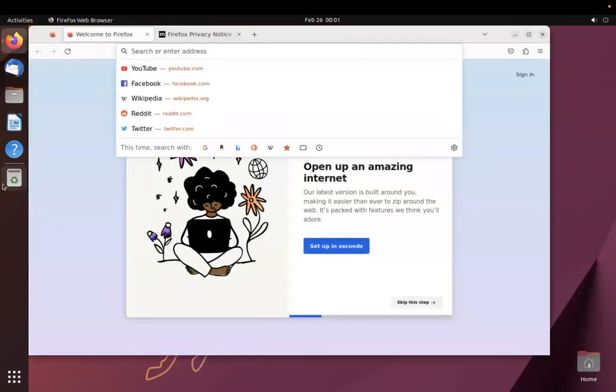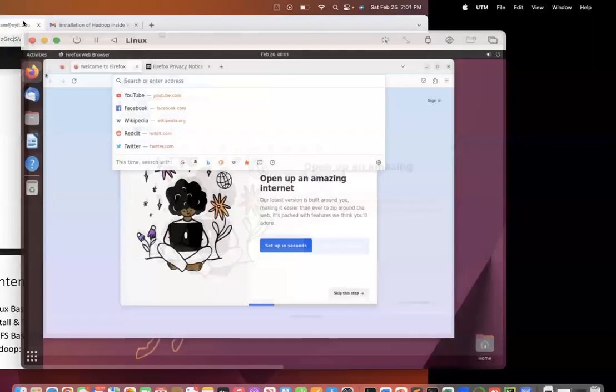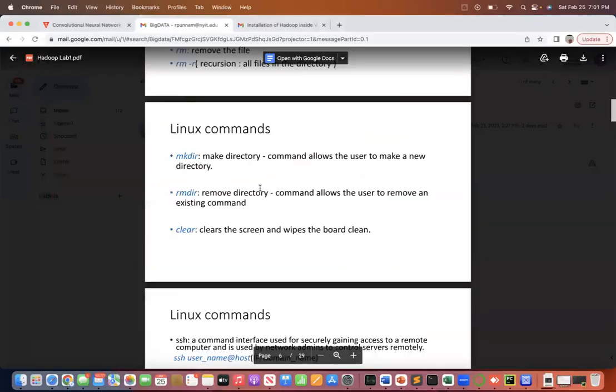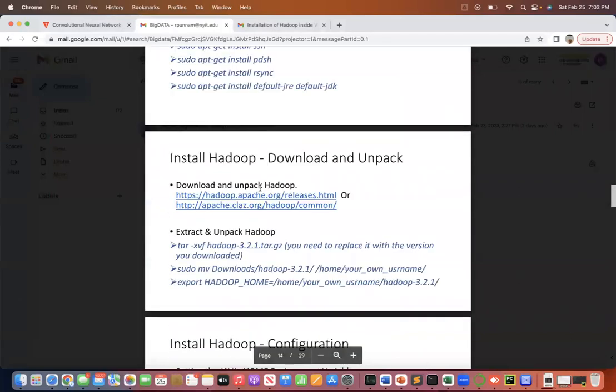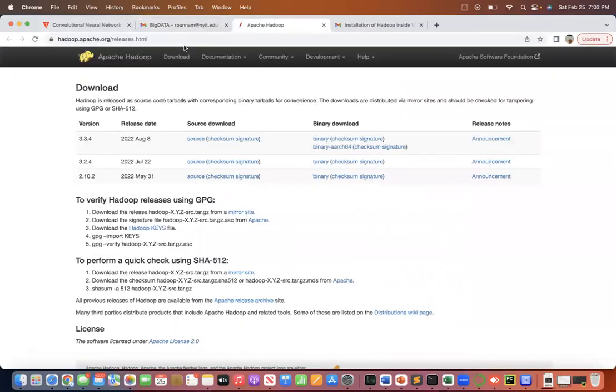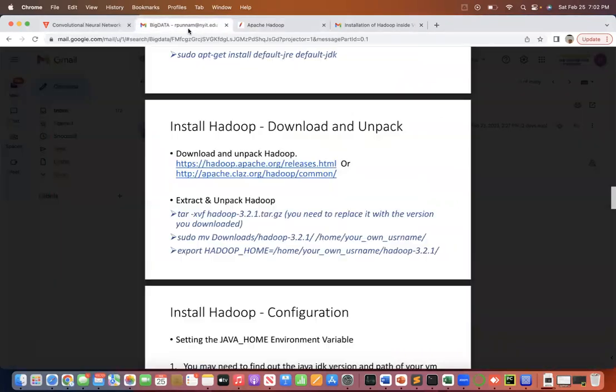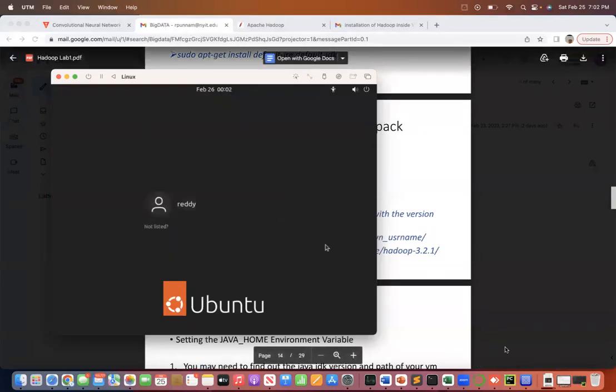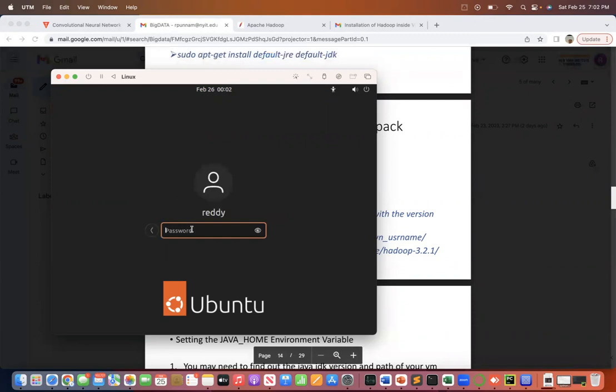Post this, you have to download the Hadoop version. For that, there is a manual which is attached. You just need to click on this particular link and download this particular version, which is a binary version. For that, I can actually log in here itself and show.